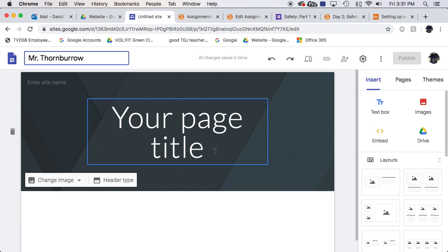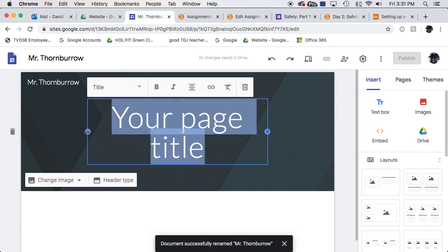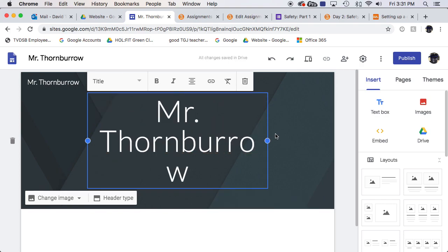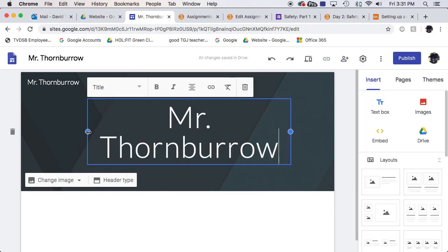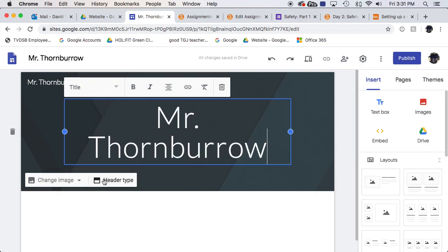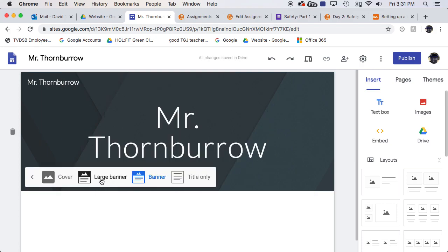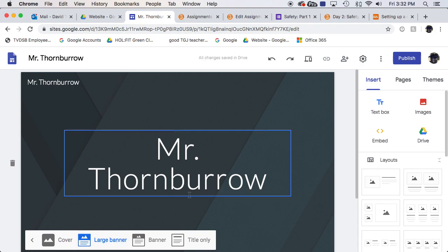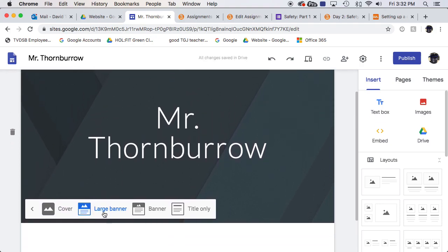I think you could just easily do this, like Mr. Thornborough, and then, oh, that's nice. Let's make that, there we go. And then you can have a header type. So the header type, you could have either a big banner or a whole page that covers the whole screen. I think I'm just going to do a large banner, and this is going to be my About Me at the same time. Okay, did it work? There we go, a large banner.